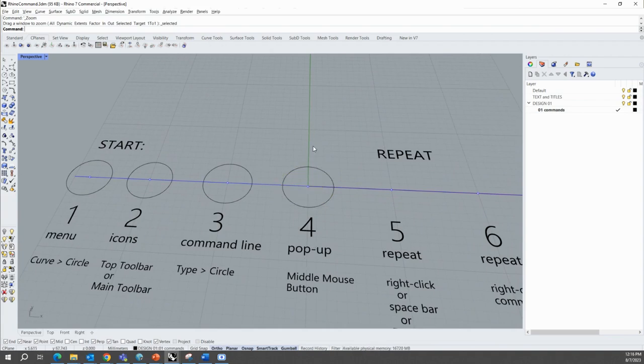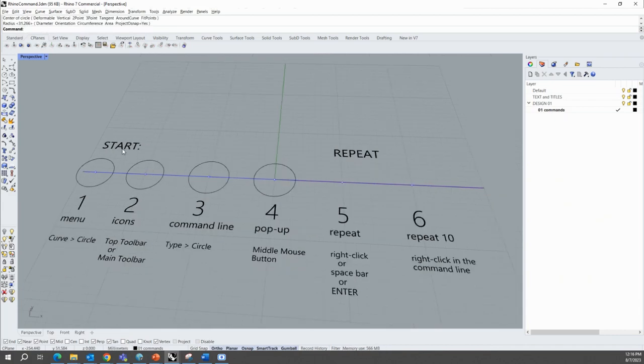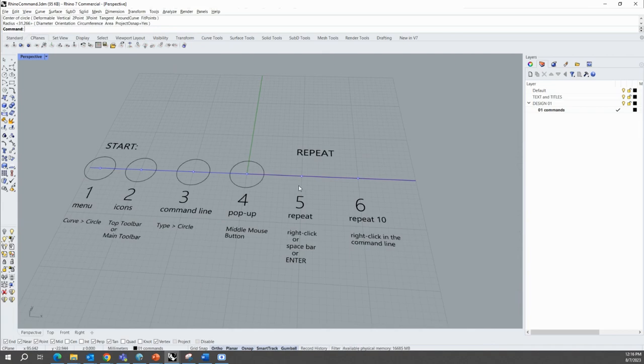Now we will see how to repeat the command in Rhino. Right now I made the circle command. If you want to repeat the circle command, you can just right click. See what it will show. It will create the circle again. So you can just draw the circle.